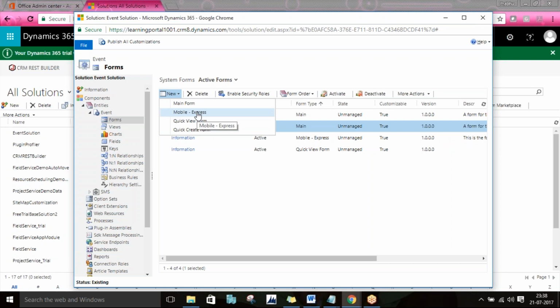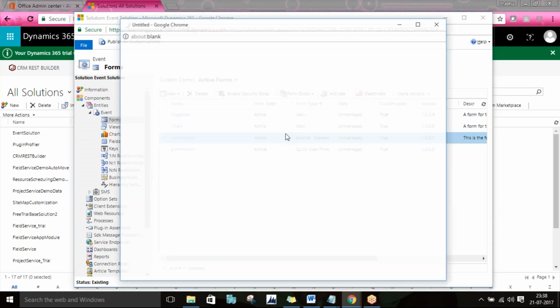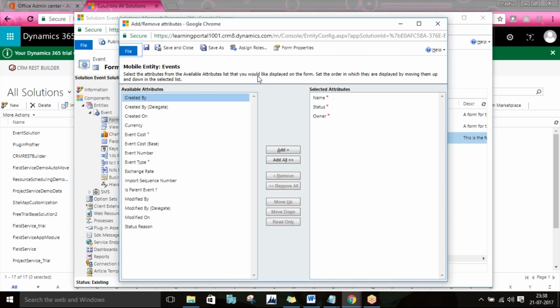Mobile express is nothing but it will be shown only on the mobile, because the layout in the mobile is completely different. Let me open the mobile express form. See, it will show only one row. It will not have two columns, three columns, or a four-column section. It will have only one column form. Here we can select which fields should be visible in the mobile form.